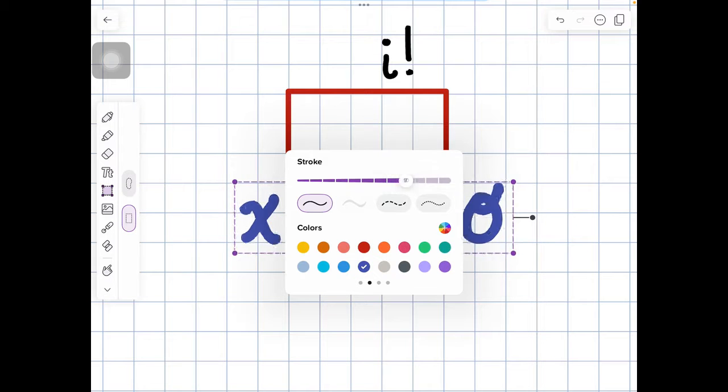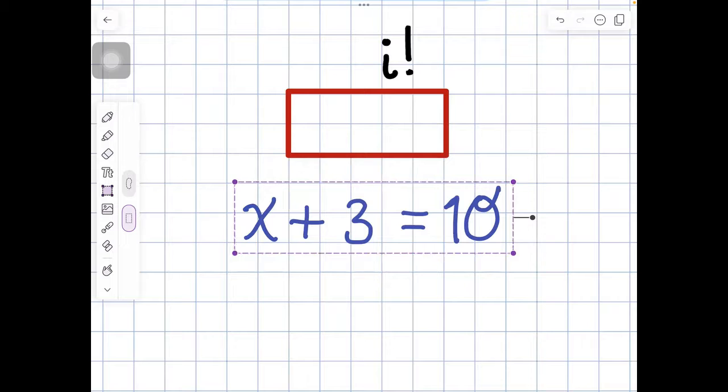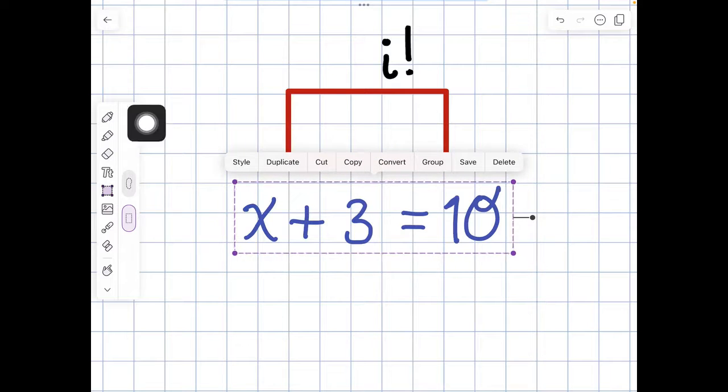You can change thicknesses and any of the style of it. So that's great if you ever want to go back and color code your work. You can also duplicate as well.